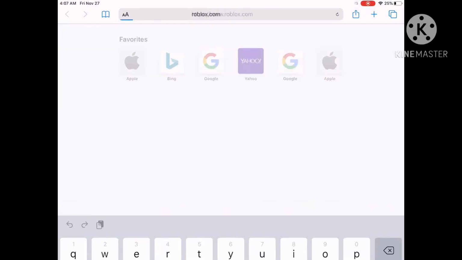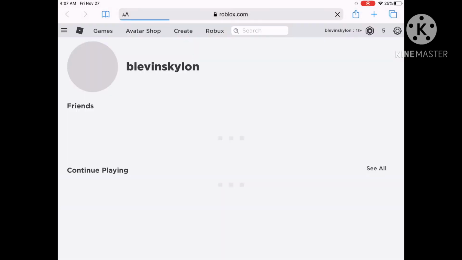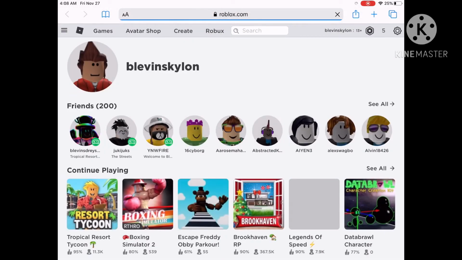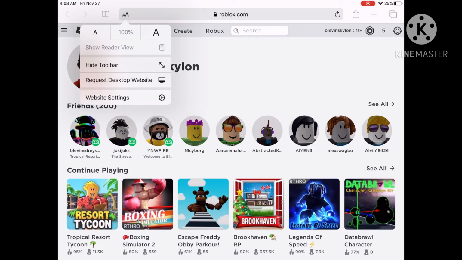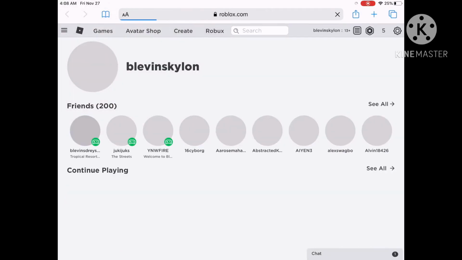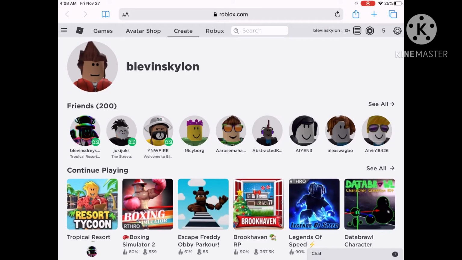So the first thing you're going to want to do is go to roblox.com, and remember, this is only for iOS. So this is my character, and the next thing you're going to want to do is press this AA button. You want to press Request Desktop Website. Then after you do that, you press Create.